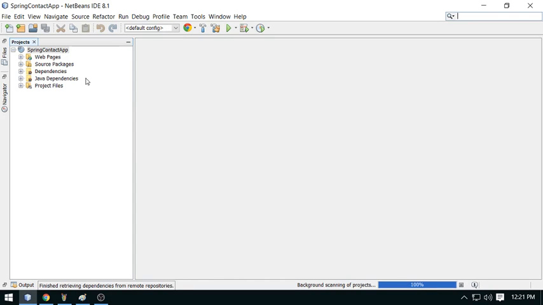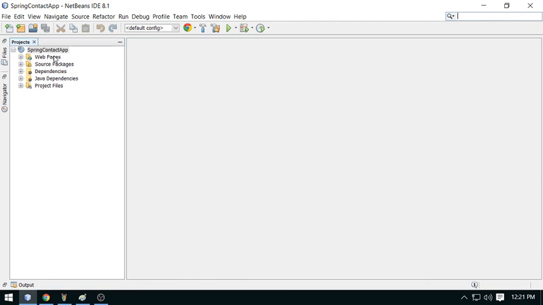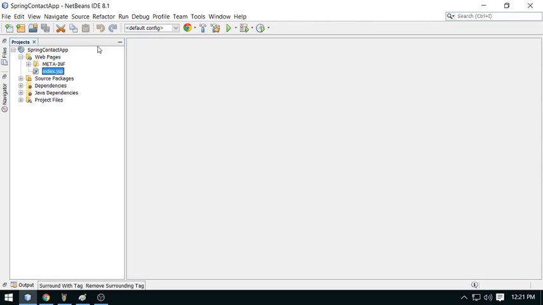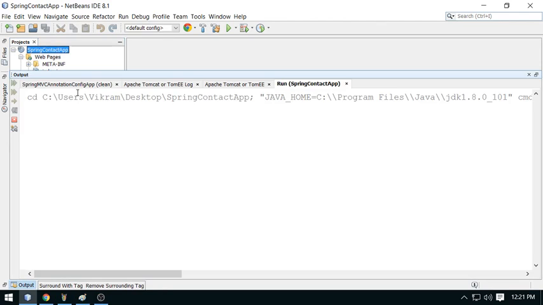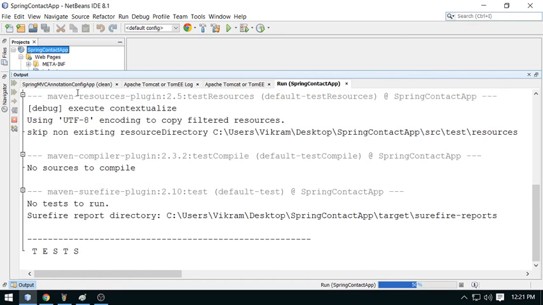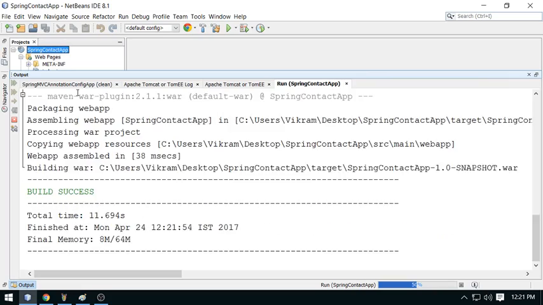I advise you to run this project before integrating Spring, so that we can ensure the initial configuration. So let me run this. I will get one default page here, and this hello world message will be displayed. So let's run this blank application. Before configuring Spring, I advise you to test your blank project configuration. If everything is correct in the initial setup, then I will come to the Spring integration.